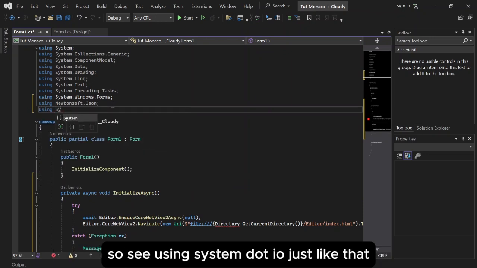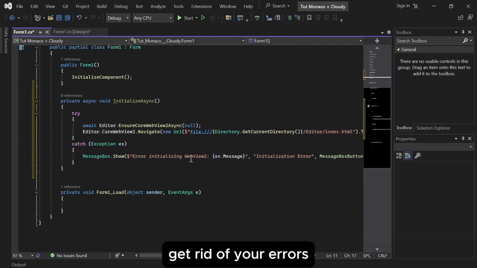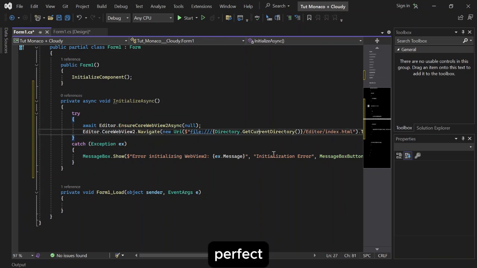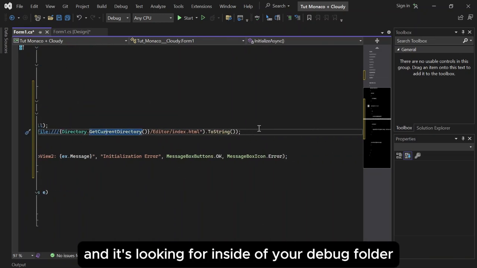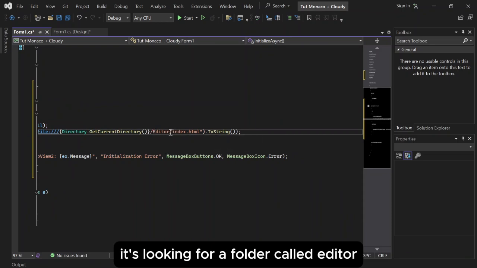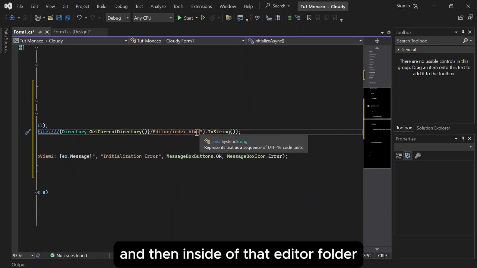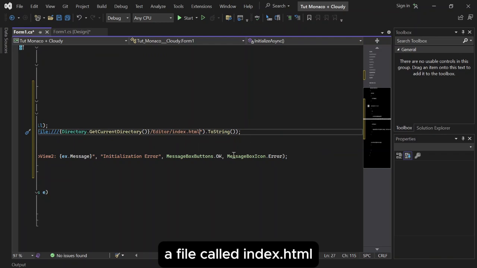So just do using System.IO. Just like that. Get rid of your errors. Perfect. And it's looking for, inside of your debug folder, a folder called Editor, and then inside of that Editor folder, a file called index.html.